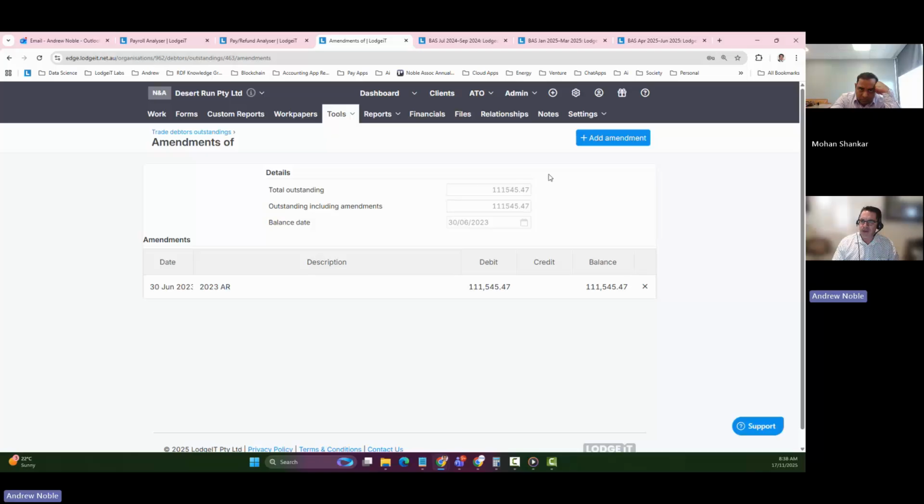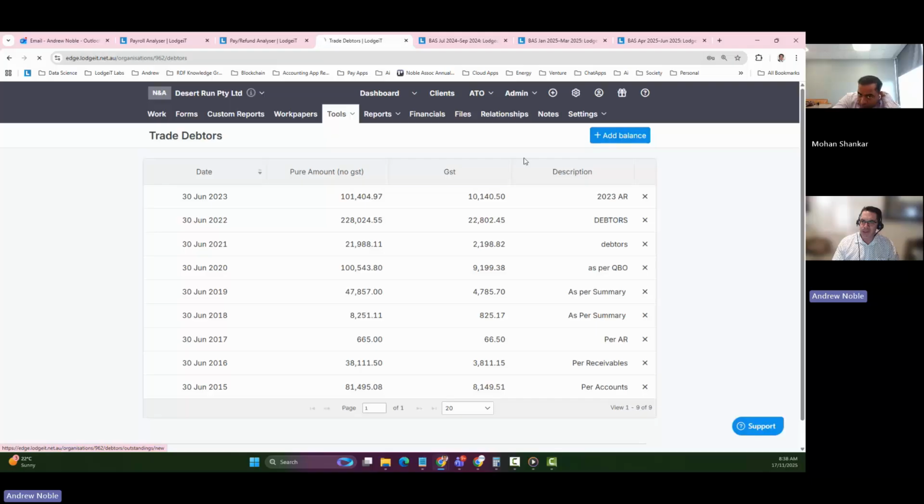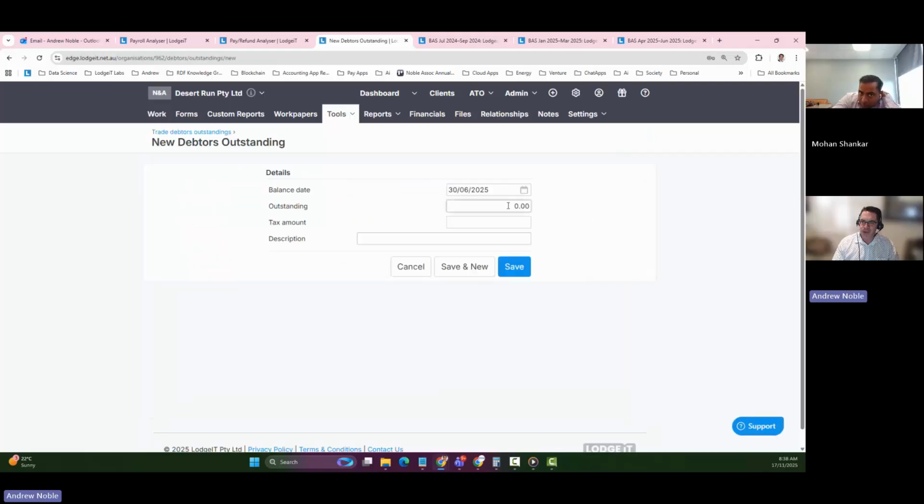Let me just see if I can show you. Add a balance. So let's just add a balance for 30 June 25. So let's say that the outstanding amount is 110,000, then you probably have 10,000 in tax. This is debtors 25.